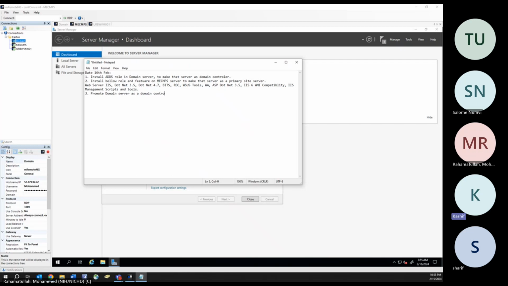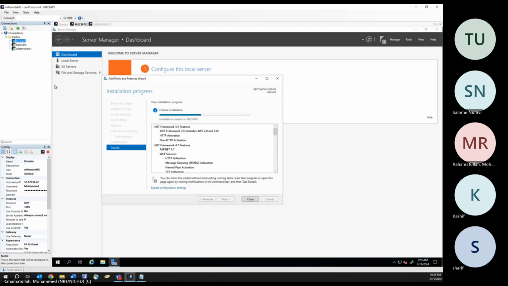So we have to have a domain controller. Why? A domain controller is needed for authentication. On the network, if a user is trying to access something, the authentication will happen through the domain controller. So for SCCM, a domain controller is a prerequisite. So let's go to the domain server.